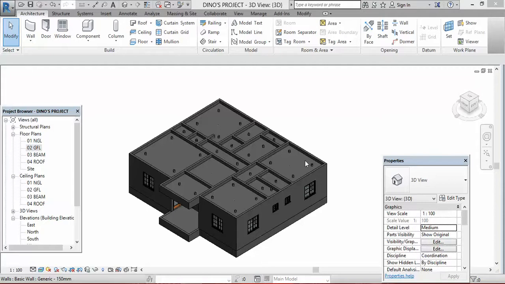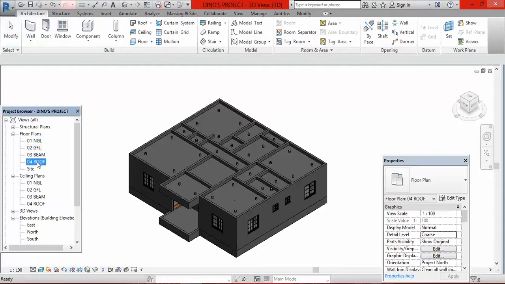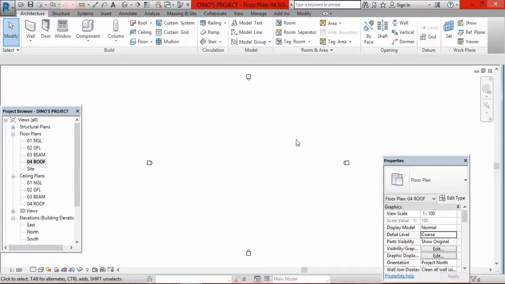You must go to project browser and open your roof level. It must be at your roof level for you to do it. So I go to my roof level here under project browser. I double click on it. As I double click on it, my drawing area is blank. So that will make it difficult for me to continue to draw. So I have to bring the underlay of the beam level to help me to trace.